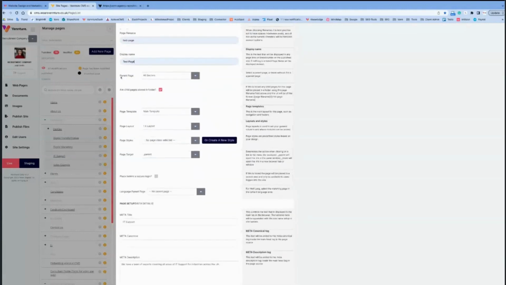Scroll down, so we've got a parent page. So we have two different types of pages on Venture. We have a parent page, which is almost like your top level page, and then you have what we call a child page. So something that sits beneath a parent page. So for this example, the parent page would be sectors, and then the child page that would be stored underneath it would be DevOps, test page, digital transformation, digital marketing, etc. You get the idea, okay? So we want to leave the parent page as all sectors.